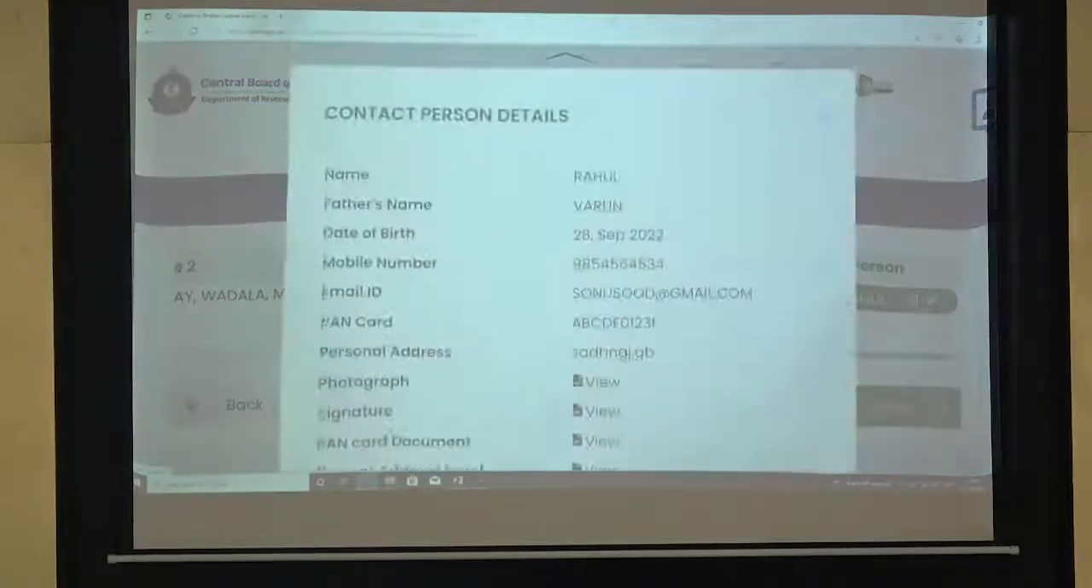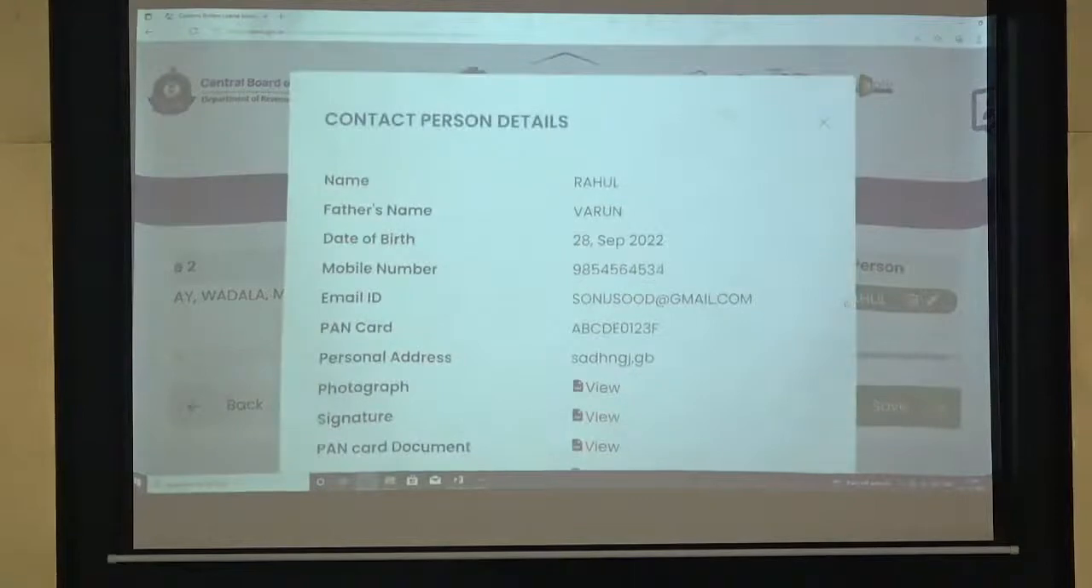ये सारी डिटेल्स हैं: नेम, फादर्स नेम, डेट ऑफ बर्थ, मोबाइल नंबर, ईमेल आईडी, पैन कार्ड, पर्सनल एड्रेस, फोटोग्राफ, सिग्नेचर, पैन कार्ड डॉक्यूमेंट, कॉन्टैक्ट पर्सन का. सो दीज आर द थिंग्स यू नीड टू कीप स्कैन एंड रेडी ऑलरेडी. ठीक है. तो ये सारी चीज़ें आपको उस टेबल में, उस डॉक्यूमेंट में मिल जाएगी कि कौन सी चीज़ें आपको स्कैन करनी है. ठीक है. वंस यू ऐड दिस कॉन्टैक्ट पर्सन का नाम, यू क्लिक ऑन सेव, ये ऐड हो जाएगा.